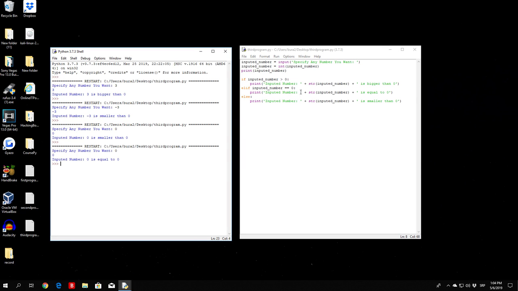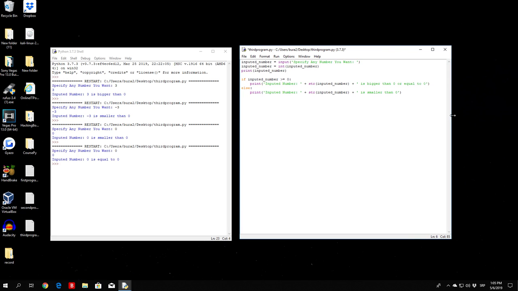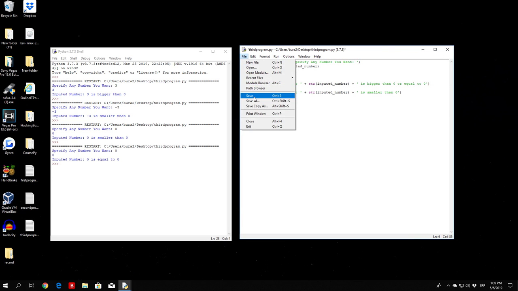You don't need to do it like this if you don't want to. You can simply delete this right here. And for your own needs, if you, for example, wanted to do something like this, you can also use a simple if-else statement, but also add right here an equal sign, so greater or equal to 0, then print inputted number plus string inputted number is bigger than 0 or equal to 0. Let me just move this so we can see the entire program. And then you can save this and run it like this as well.